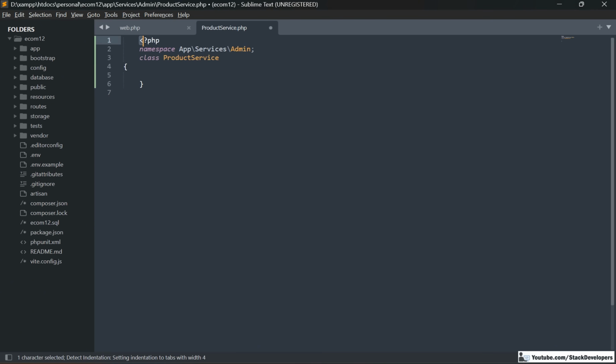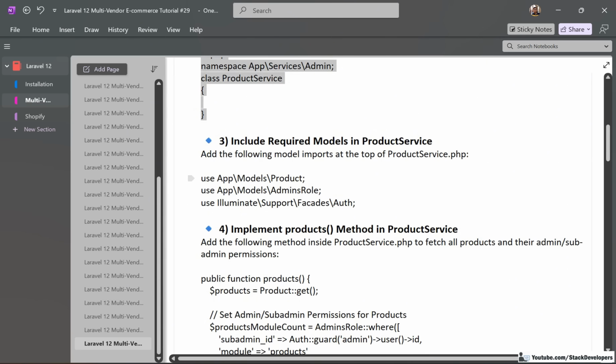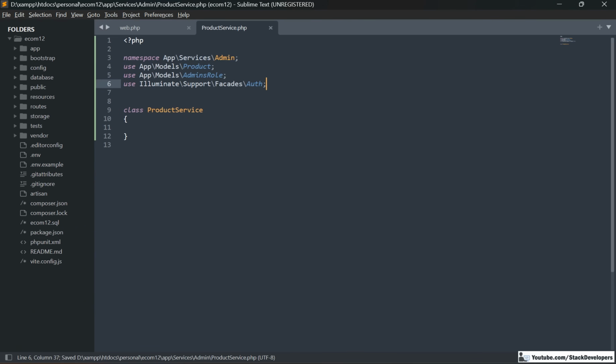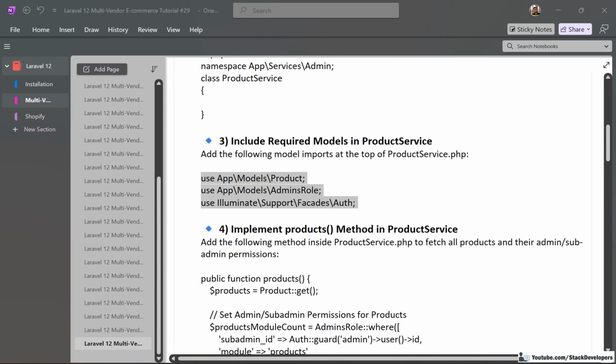Now this is the code that we will add here in the product service. I'm going to align it, and this is the product service class. Here I'm going to do it like this. After this, we are going to include these classes at the top of my product service. I'm going to include the product model. I'm going to include the admin's role model for the permission, and I'm going to include the auth as well.